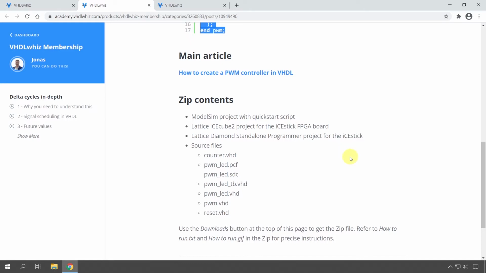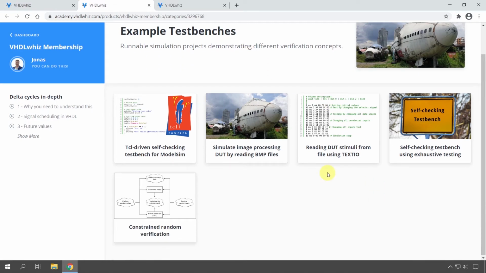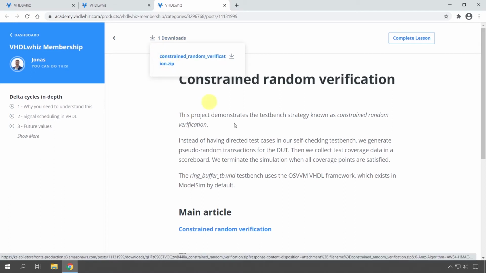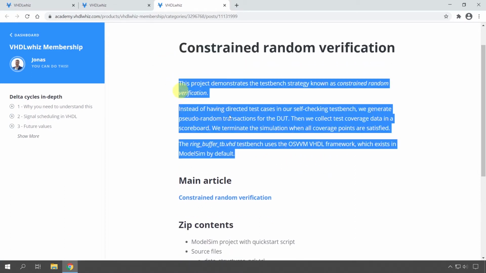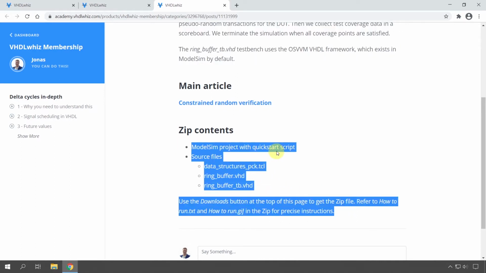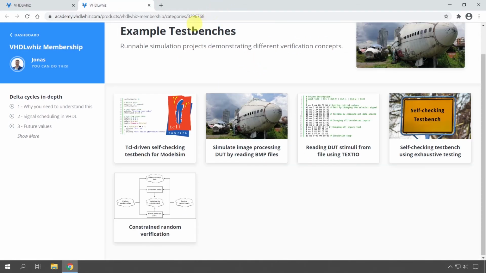And also there's an example test benches category in the resources where I demonstrate a verification concept, and it's so that you can base your own test benches on this, and there's also a downloadable in each of these resource items and an explanation of how it works. Usually you can run this example in Modelsim, just download it and run the run.do file and start from there and use it as a basis for your own projects.